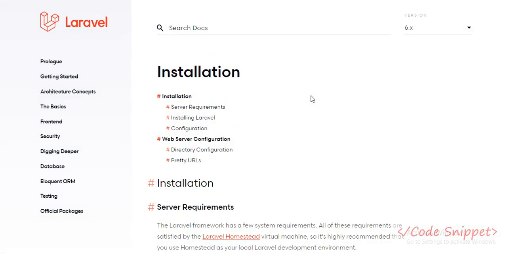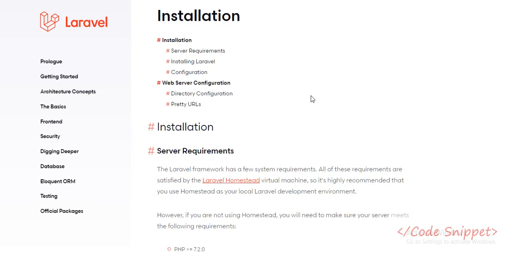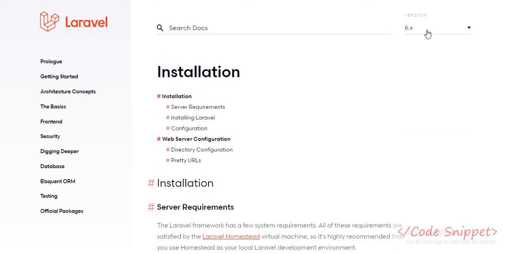So this is the first episode of a series on Laravel API development with Passport. First of all, you need to install any Laravel version onto your local device. The current version that I have is 6.6.